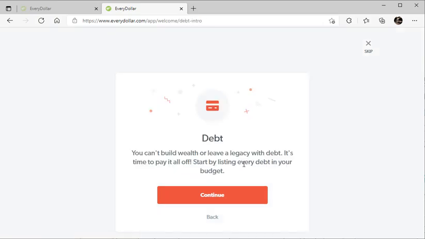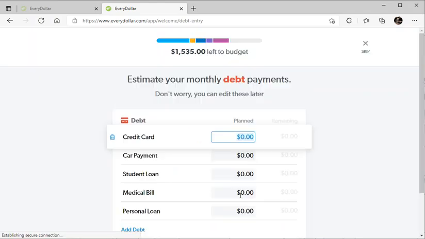Now we've got to look at debt. It's really hard, like they said in that blurb, I skipped past it really fast, but it's really hard to build a legacy with a lot of debt. As you can see, we've only got $1,500 left to spend, and if we've got to put it towards all these loans, payments, and credit cards, it can quickly eat up that budget. But let's say you just have a few debts here.